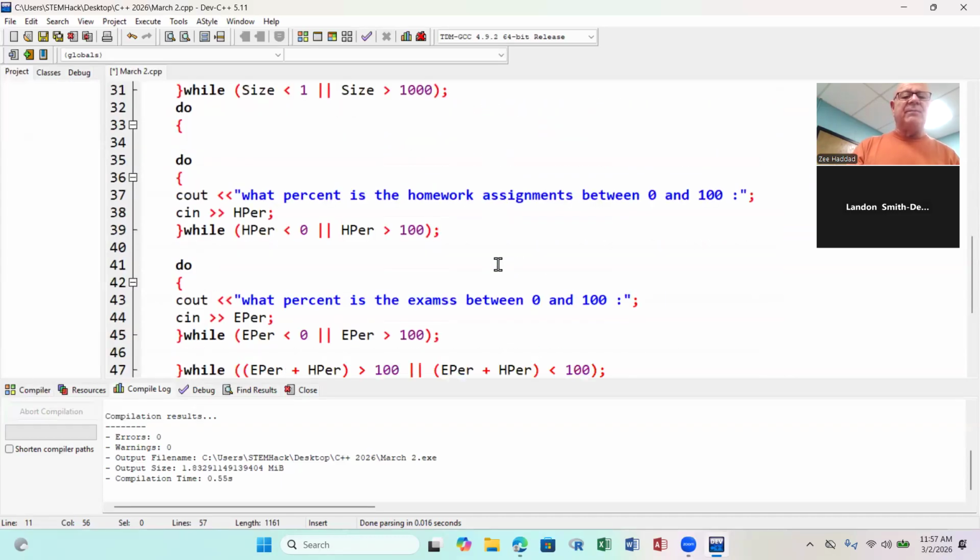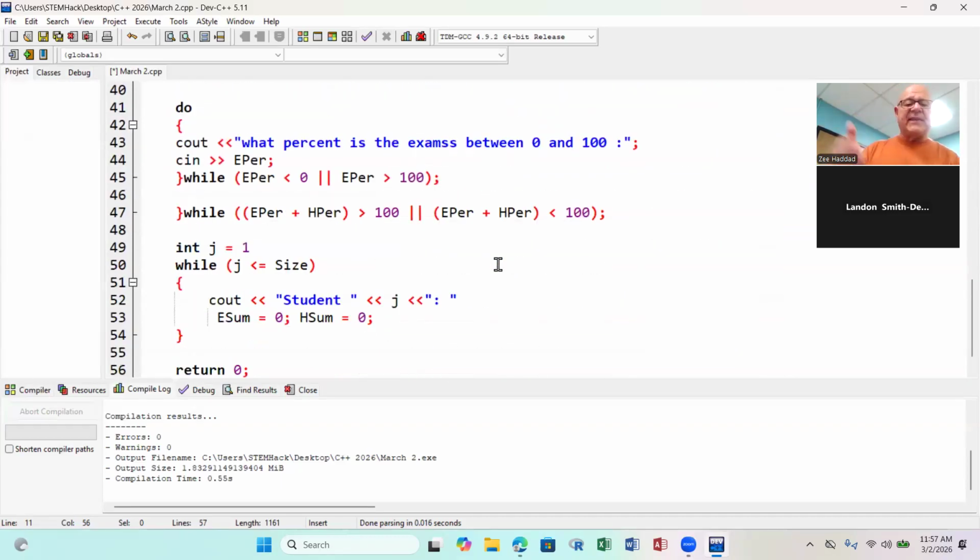Every time I enter the loop for a new student, I want to reset them. I want them to start with 0 because for each student, I want to start with the sum being 0 and read their scores and start adding their scores. And this is where a function actually becomes really good.